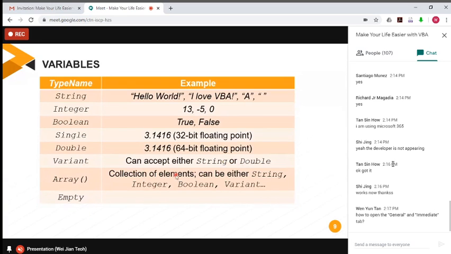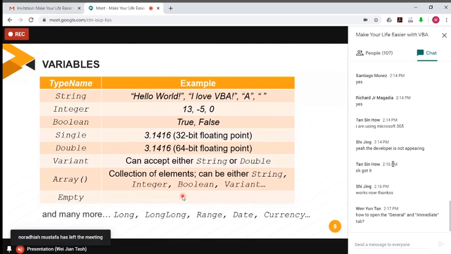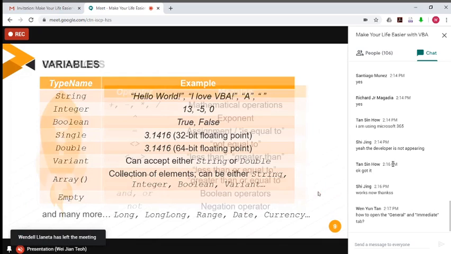An array is a collection of elements. I will not talk too much about arrays now, but later on you'll see it. There's also a special type called empty, which is when you try to call a variable that is not defined. There are actually many more: long, range, date, currency, and so on. There are many other variables that would take a very long time to explain, so I will go through the basics now.